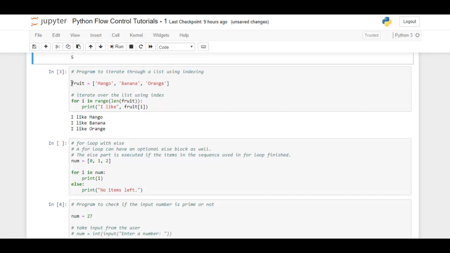In the second program, I have taken a list with the name fruit and start iterating over it. It's using the index of this list to iterate over the object fruit. Again, I'm using the range function, but I've also used the len function that counts the number of elements within this list. So here it is 3, and the indexes are 0, 1, 2. It is going to print "I like", which is a constant, and then the list fruit with its index 0, 1, 2. When I run this, it prints I like, then the first object within this list, mango, banana, and orange.